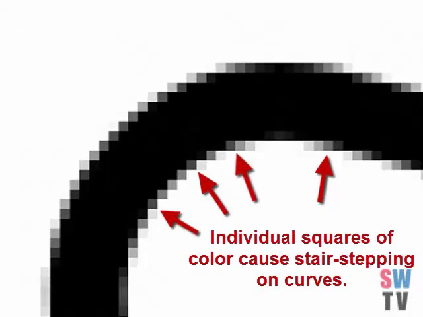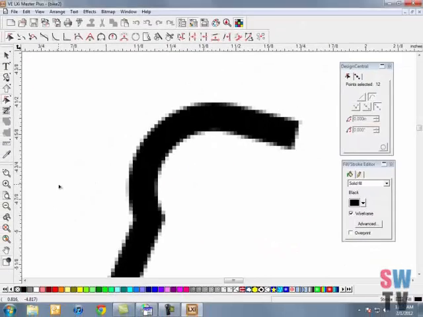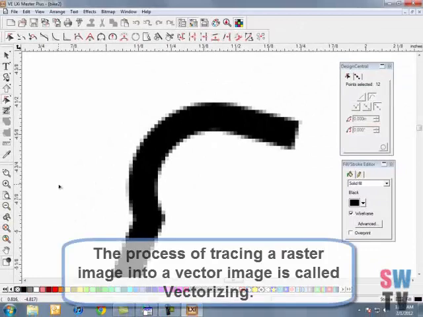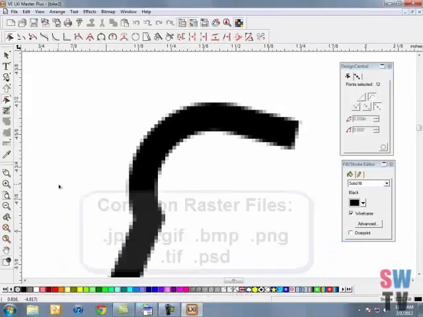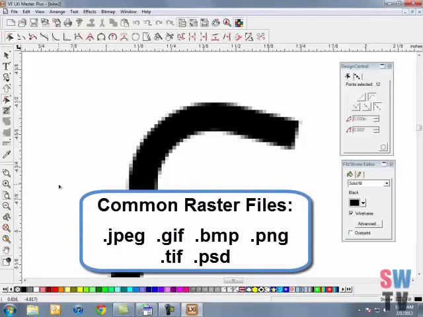Since it uses pixels of color and not paths to define an edge, it is not possible for a vinyl cutter to cut these images. They must first be traced. The process of tracing a raster image is called vectorizing. Common raster file types are JPEG, GIF, bitmap, .png, TIFF, or .psd.